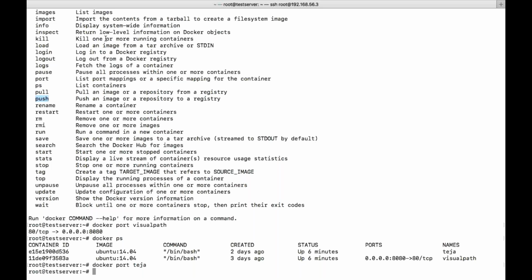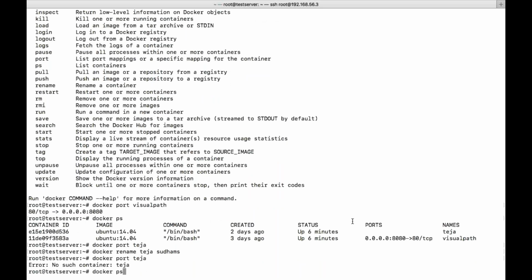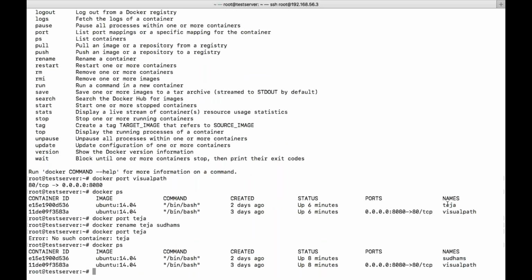Then Docker rename, to rename a container. I already showed you this experiment. Let us say I want to rename this particular container to something else, using docker rename. We can say I have renamed my container from Teja to Sudams. So that is all about renaming a container.